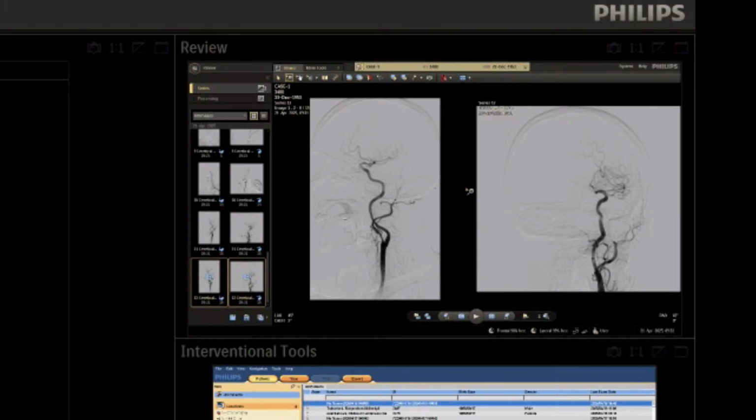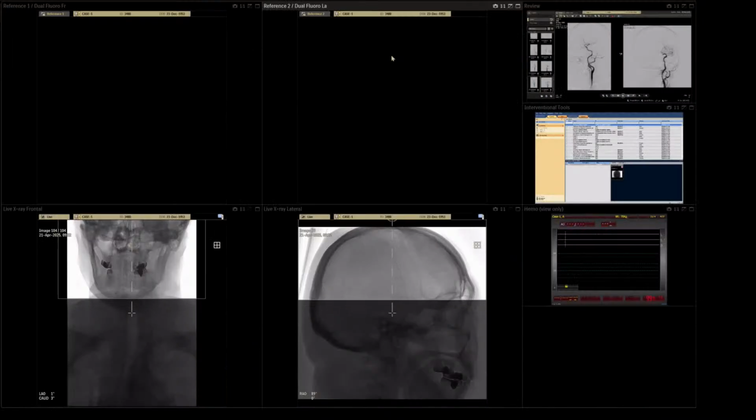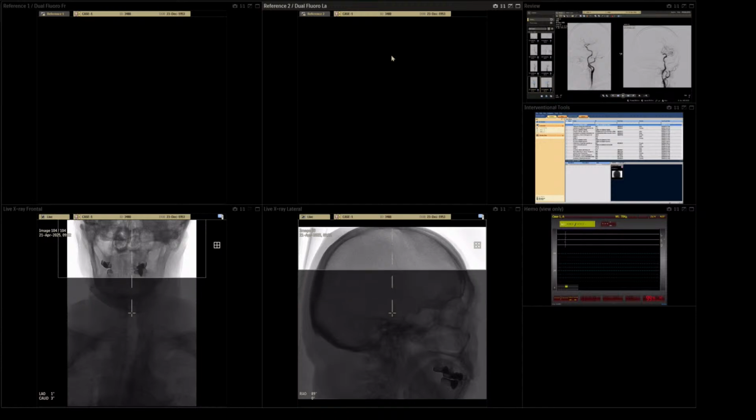225 by 20, the balloon. And okay, we have 275 15. It's for the left side, and 4.5 by 12. I think we can use this for the vertebral artery.